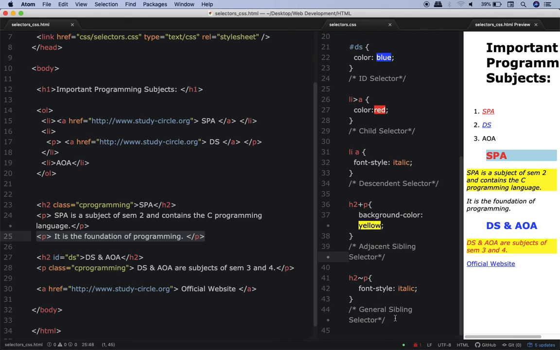Finally, we have something called the general sibling selector. If you have been attentive all this while, then I think this is very simple. What the general sibling selector will do is select all the siblings, whether they are adjacent or not adjacent. So when I write h2 tilde p, it will select all those p elements which are siblings of h2. So over here this got selected, this got selected, this got selected, and for each of them the font style is mentioned to be italics. So that's why this and this are in italics.